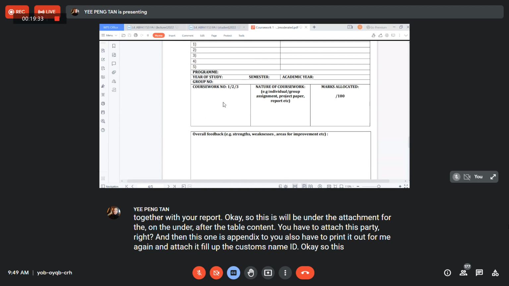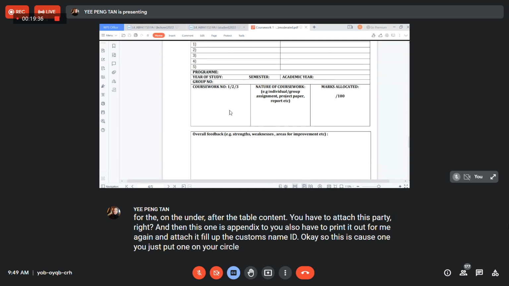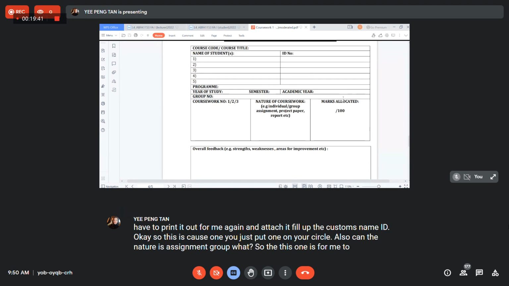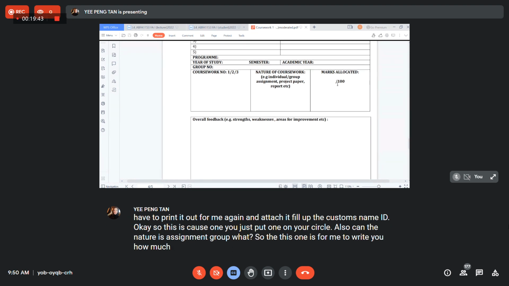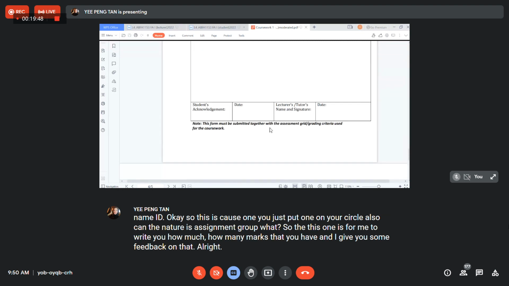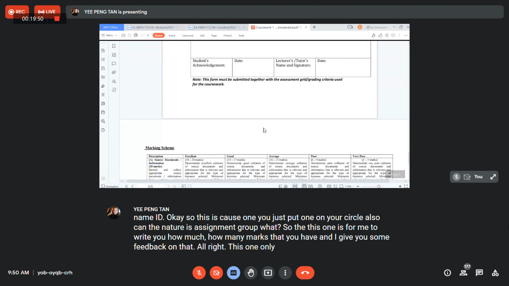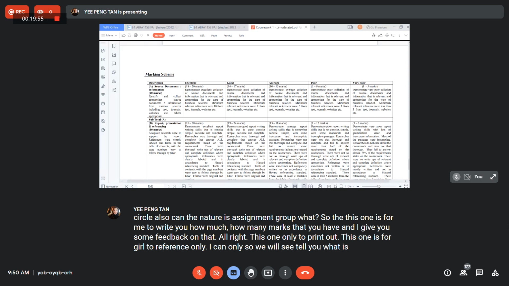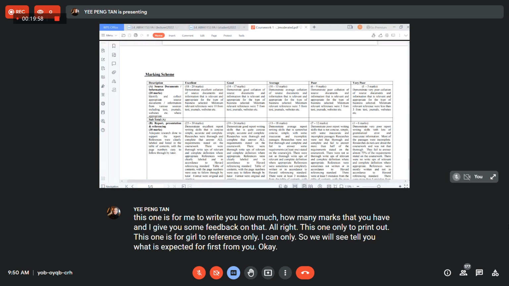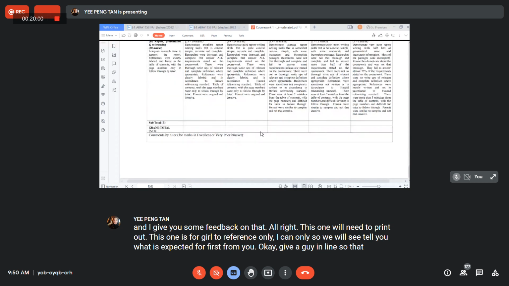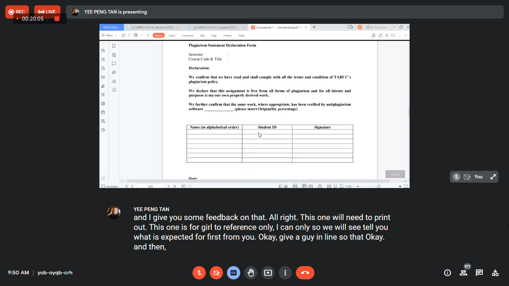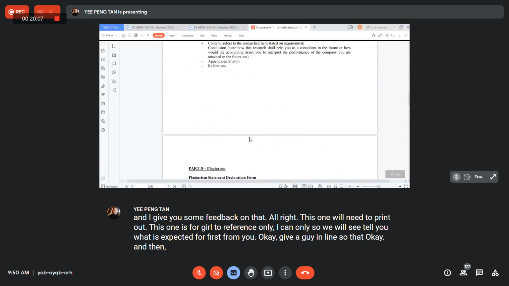This is Course 1. You just put 1, or you can circle it. The nature is assignment, group. This one is for me to write how many marks you have, and I give you some feedback on that. This one you do not need to print out. This one is for your reference only. It tells you what is expected from you and gives you guidelines on that. Any questions?